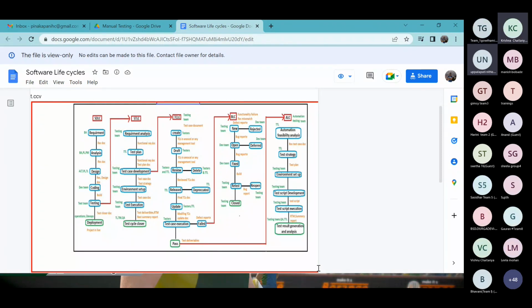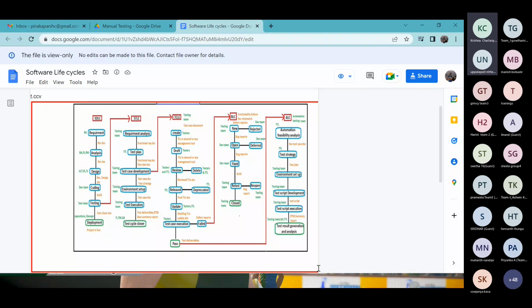Test case execution is nothing but you have written all the test cases and you are following the same steps. Whatever the test case steps are there, you are performing those steps. For example, open a browser, navigate to this particular URL, enter your username, enter your password, click the login button, go to the home page. Means you are performing the step-by-step actions. This is called test case execution or test case running.